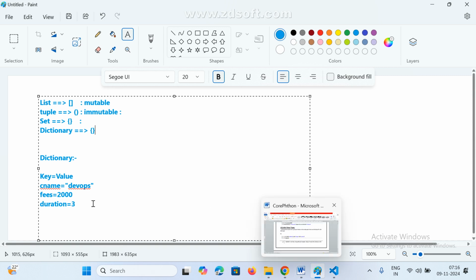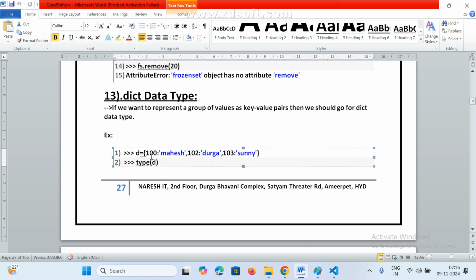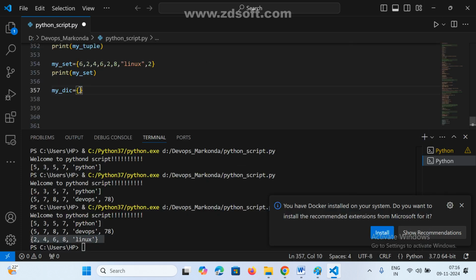Now see here, I am going to declare a dictionary equal to, how to declare this way. See here, this is how to declare a number. And whatever you want, we can pass it. See, I am giving, for example, a string, right? This is a string, right?